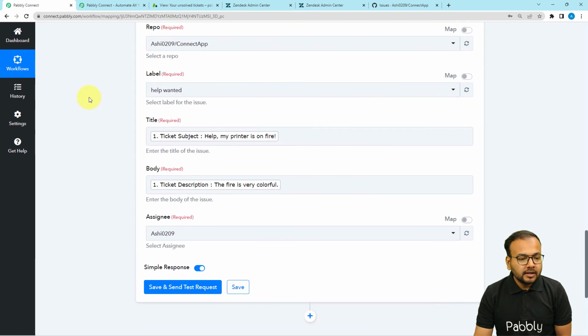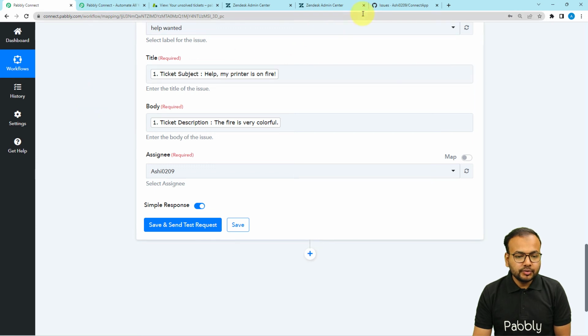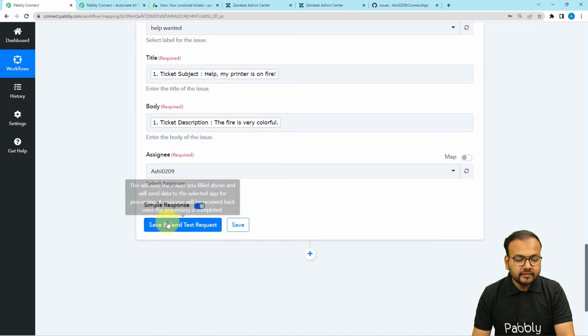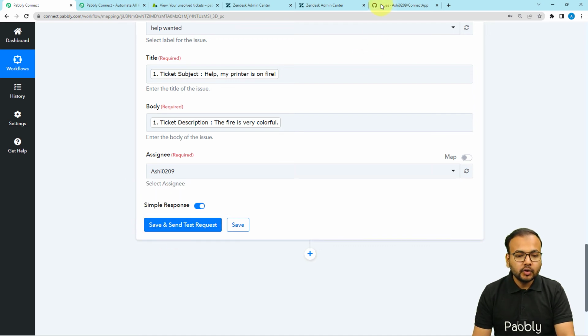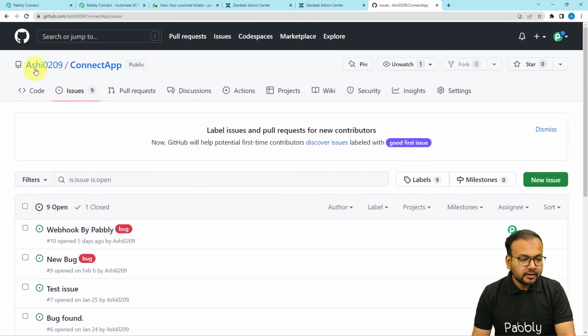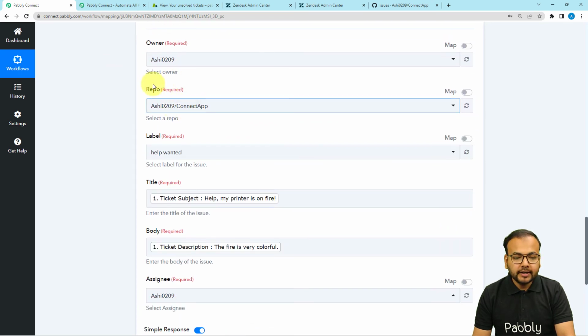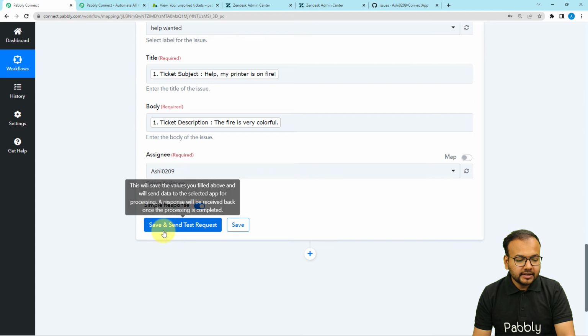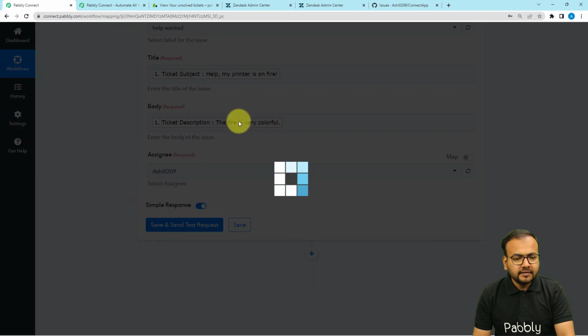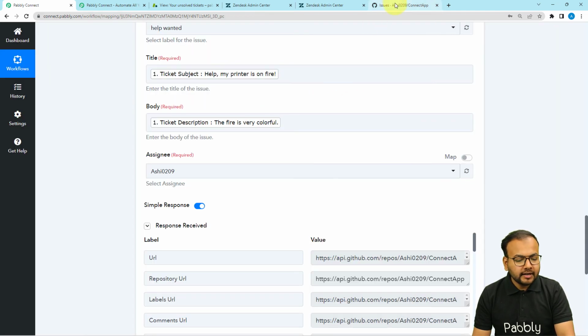Okay, now guys, you can check the connection with issues with GitHub by clicking on save and send test request button, and a new issue will be generated. And now to test our connection with GitHub, we can click on save and send test request button, and a new issue will be generated here in this repository that we have already selected. You can see connect app repository is already selected here. Okay, now let me click on save and send test request button, and let's see if we got a new issue inside our repository here.